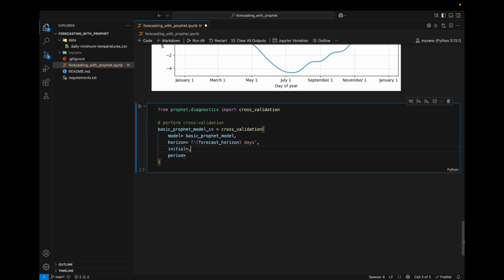Initial indicates the minimum amount of historical data used to train the model in the first cross-validation iteration. Here let's input a formatted string containing 7 years or 7 times 365 days. Finally, period indicates the spacing between cutoff dates when creating validation points. Let's give a period of 15 days.